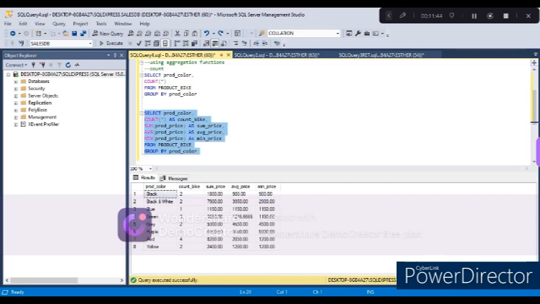We can see now we also have the minimum price for each group. We can see in the black group, we have 900 as the minimum price. In the black and white, we have 2900 as the minimum price, and so on and so forth. So that is how we get the minimum price using the group by.